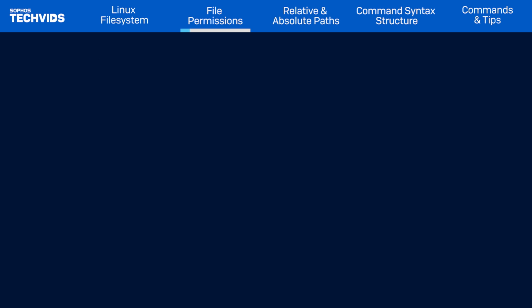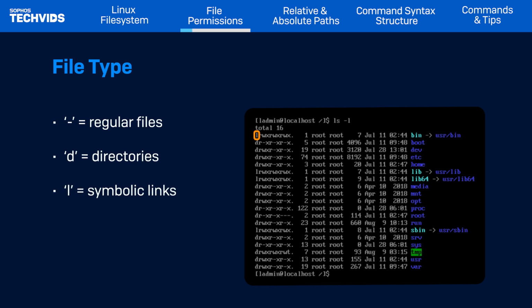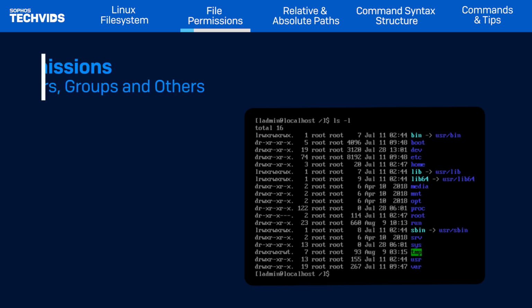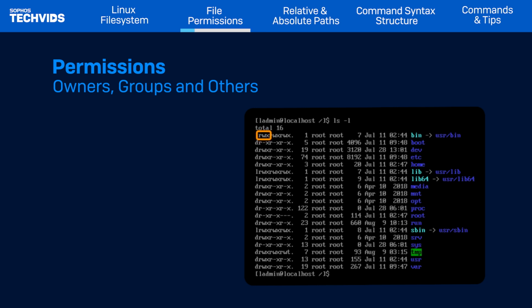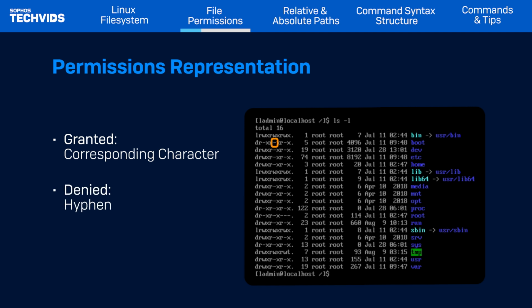Let's break down this structure. The first character represents the file type. It can be a hyphen for regular files, D for directories, L for symbolic links, and other special characters can be used for special file types. The next 3 characters, R, W, X, represent the owner's permissions, R for read, W for write, and X for execute. The next 3 RWX represents the group's permissions, and the last 3 RWX represents the permissions for others. For each category, owner, group, and others, if a permission is granted, the corresponding character is present. If it is denied, a hyphen is used.